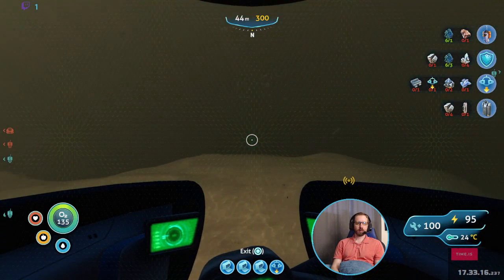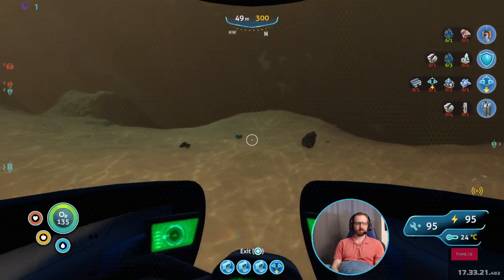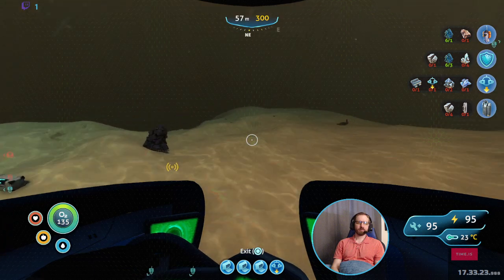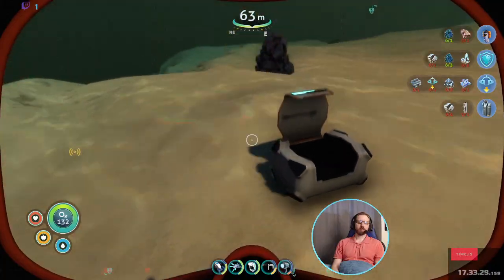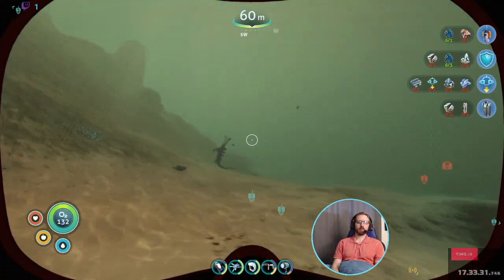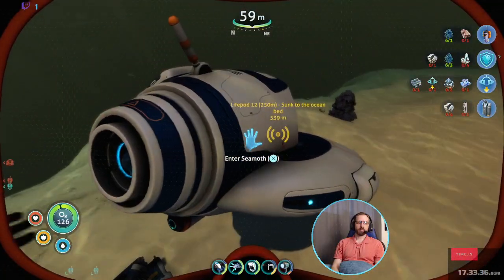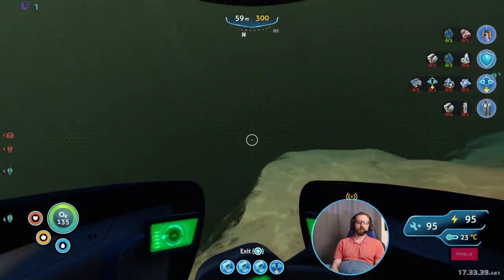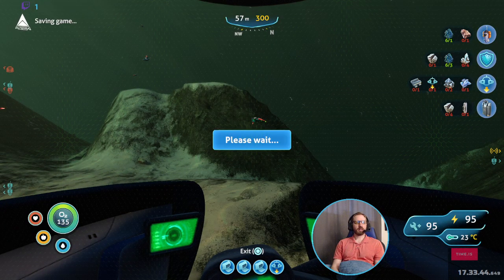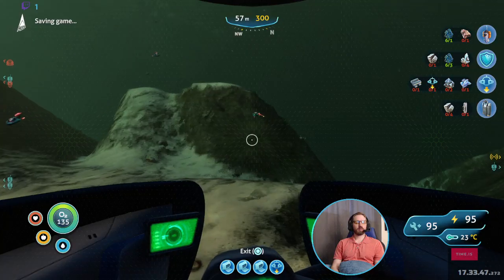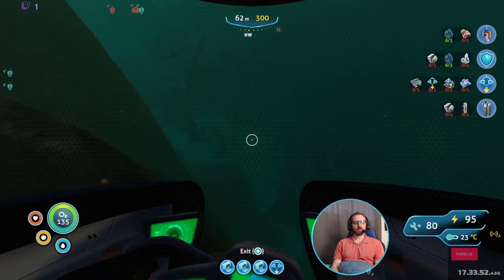Looks like we're fine for the moment. Just a Reaper. I would like to find the other Cyclops engine fragment, but, you know. These parts of water do be dangerous.